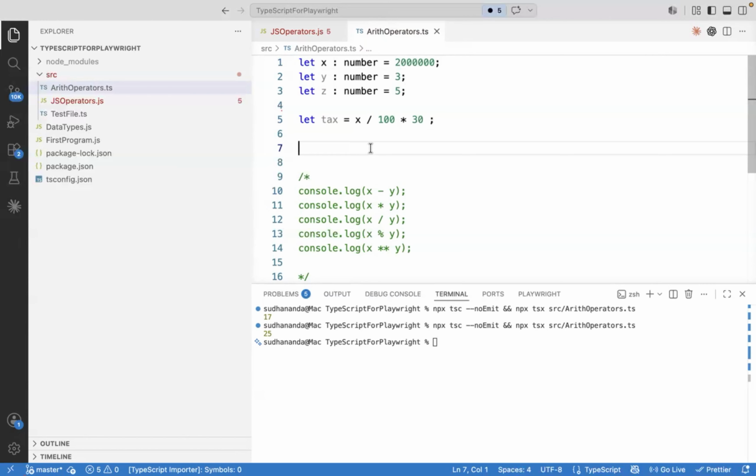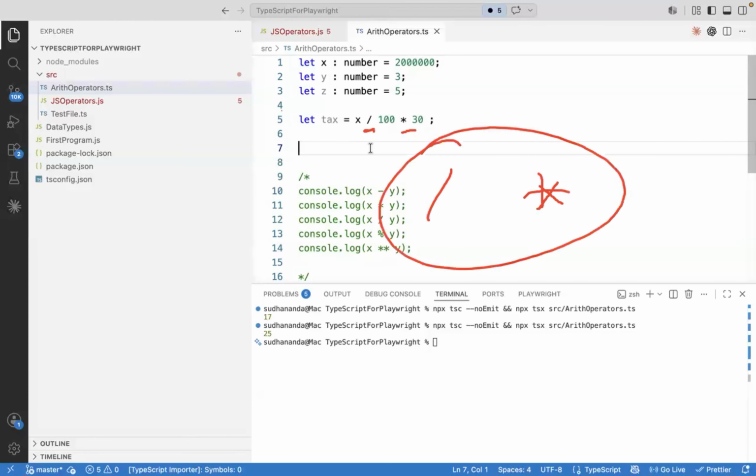Now you see, I've done division and I've done multiplication. Here both are in the same precedence level. Division and multiplication are in the same precedence level. Both are at 12 if you observe. Both are in level 12.